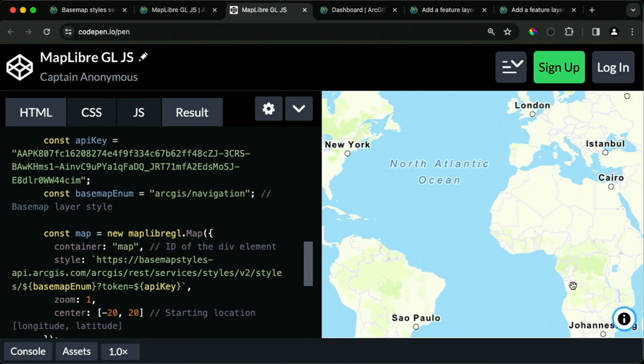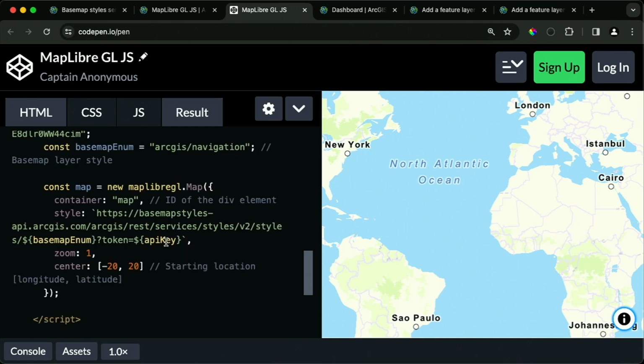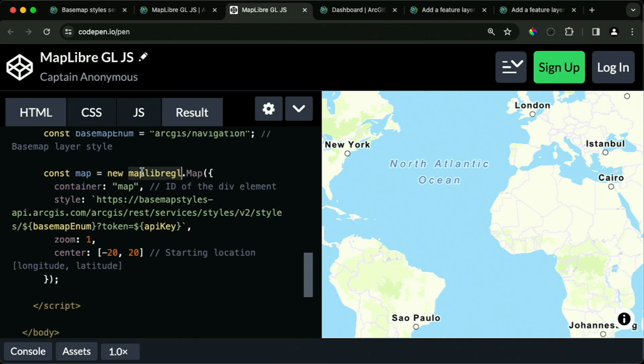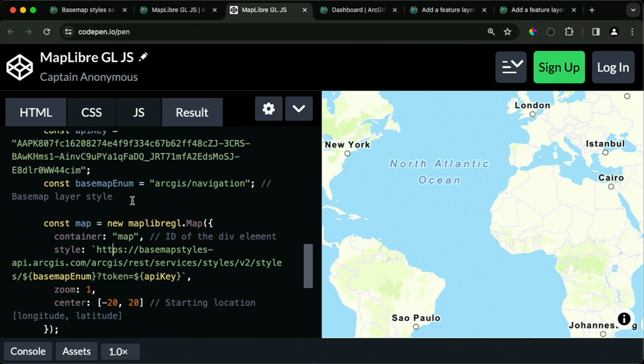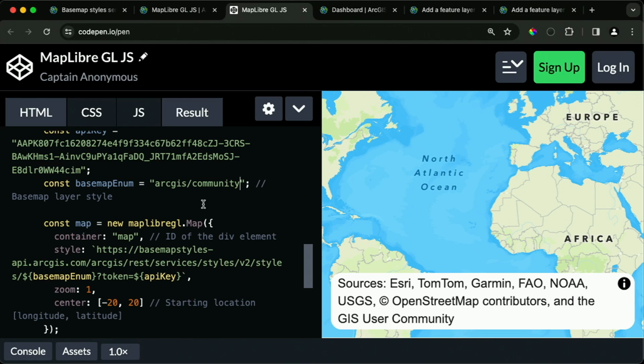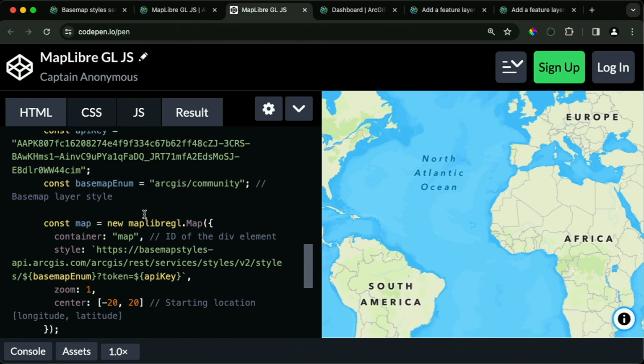Okay. So I did my Hello World app. How did I do that? I used the MapLibre GL JS map class, and then for the style parameter, I set the style URL. It's really easy to update the style. All I have to do is change this to anything like ArcGIS community. And I can do one more. Let's do ArcGIS light gray.